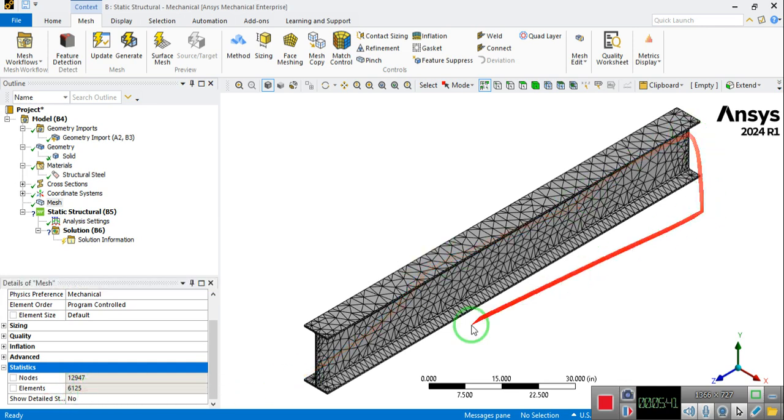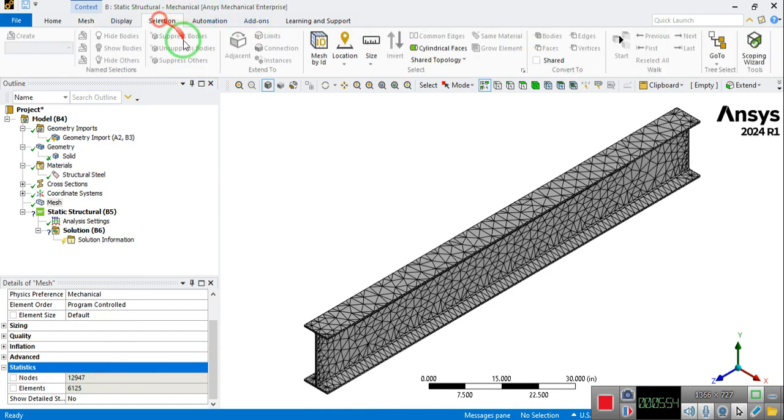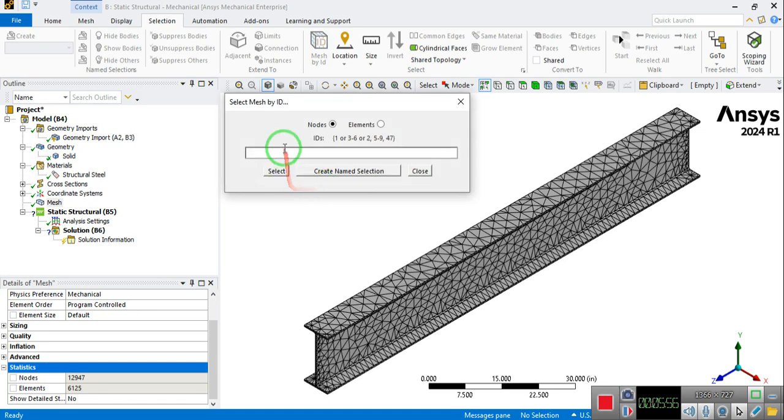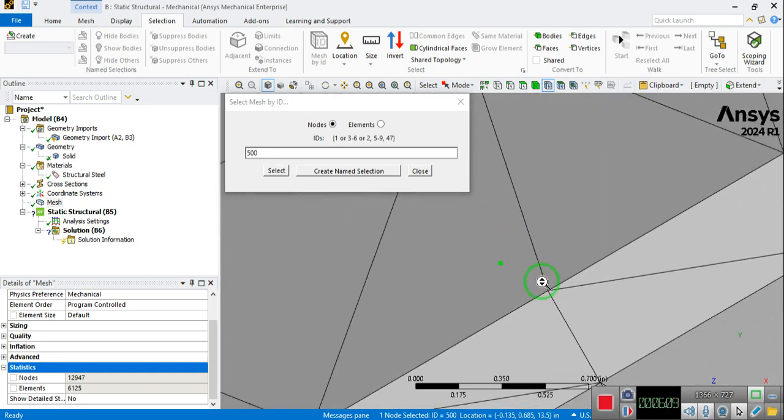Okay, you see that I told you how you can identify the nodes. In the last video I showed you how you can select a particular node, but if you want to know which node is 12,000, then you can also look at that. For that you need to go to the selection, mesh ID, and then let's suppose I want to identify where node 500 is. So I would say 500. Then you see that here is that node, in this particular area.